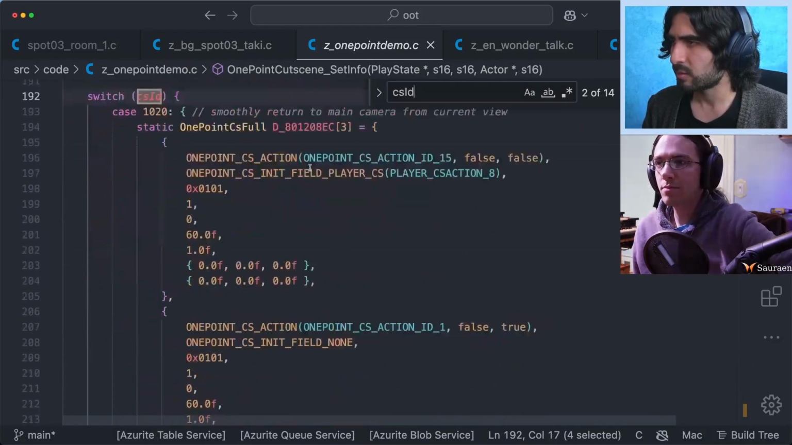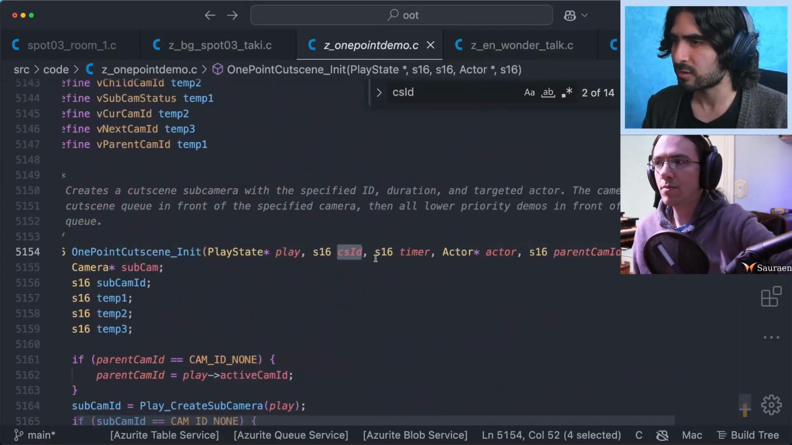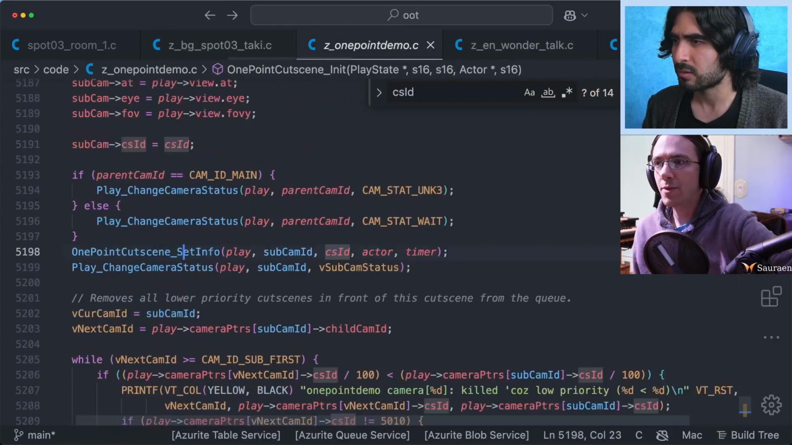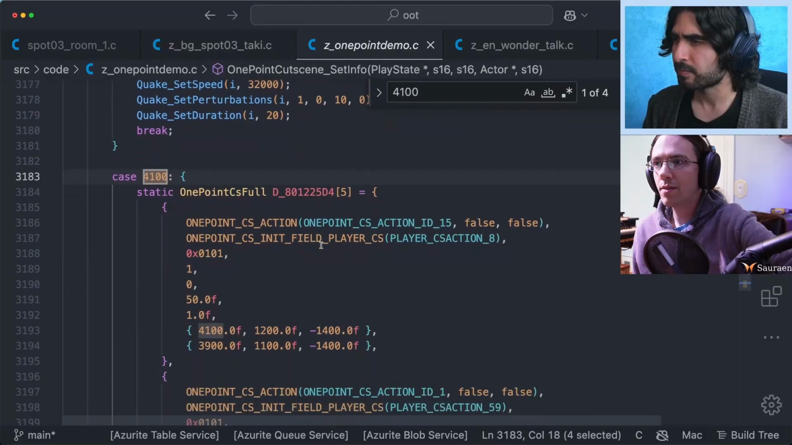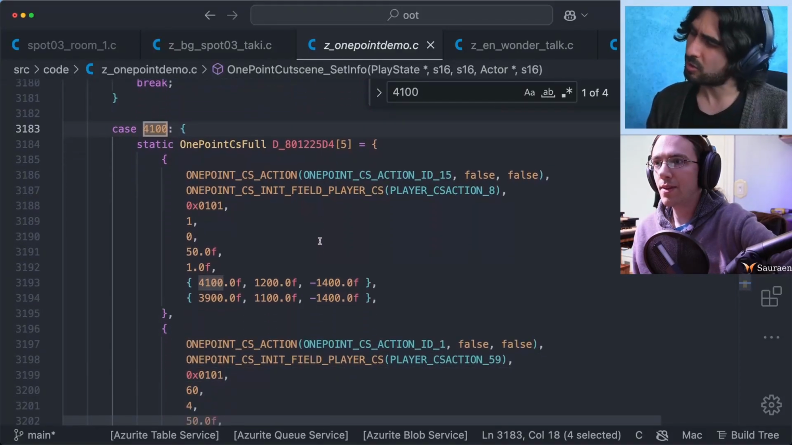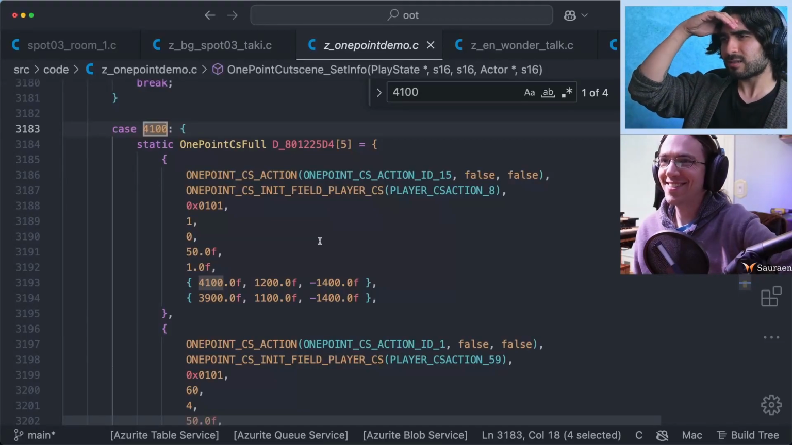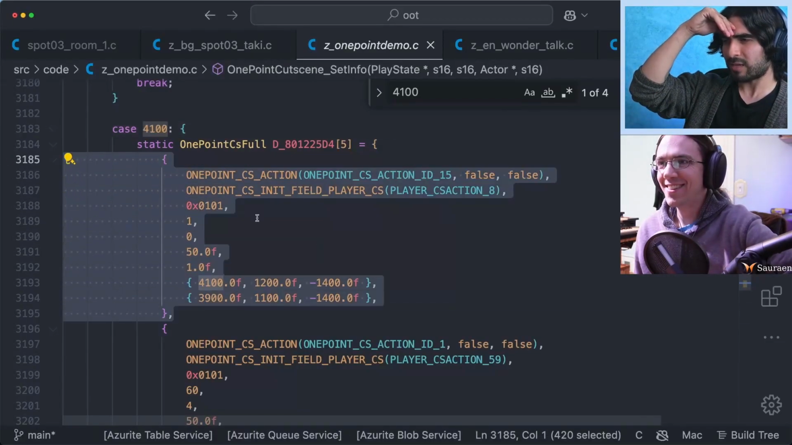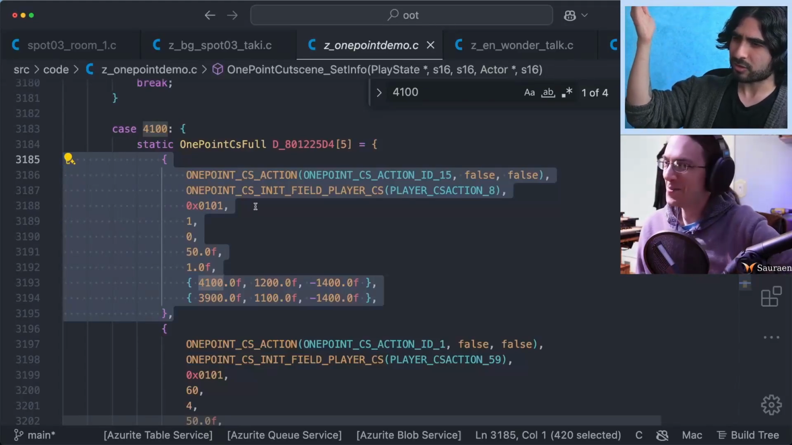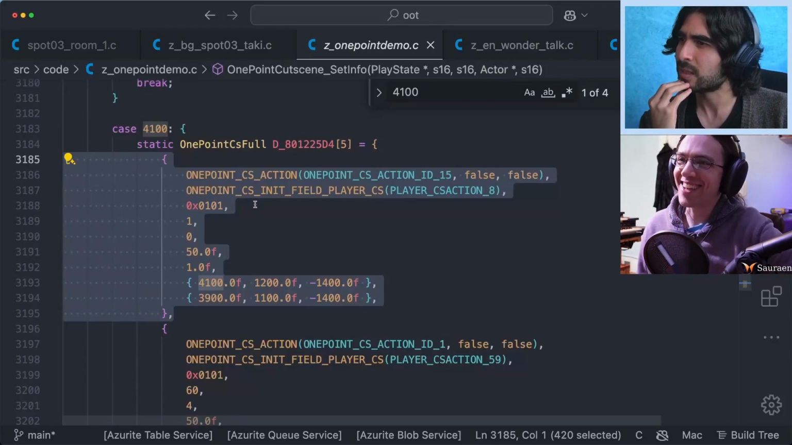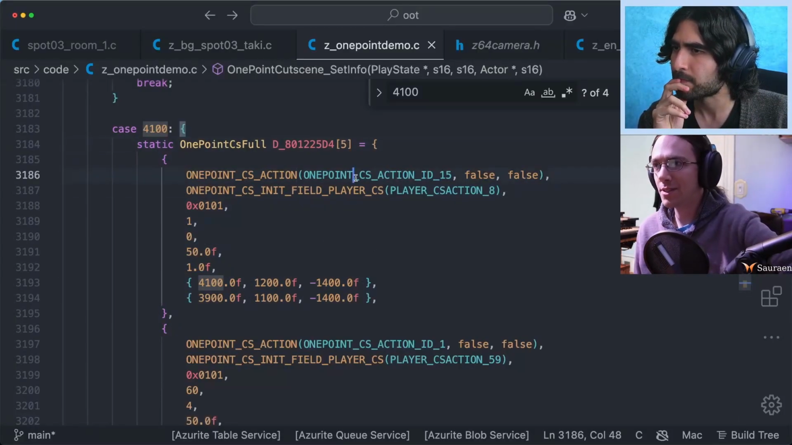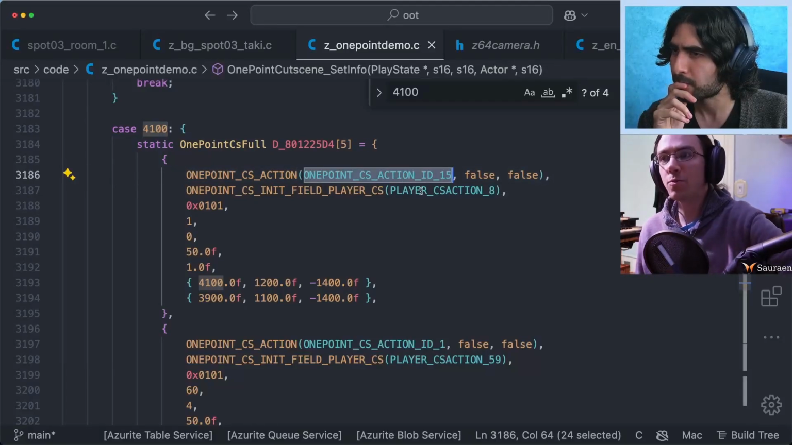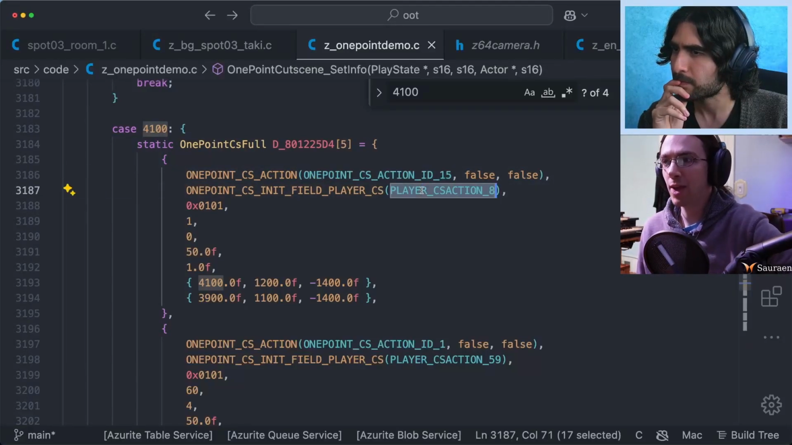Oh, we do a switch. Okay, so that number should exist in here. Maybe. There it is. Okay. Oh my god. 1-point cutscenes also set commands in a similar way that other cutscenes do, but apparently a totally different syntax. We have a 1-point CS action ID. We have an init field player. Okay, and player CS action 8.